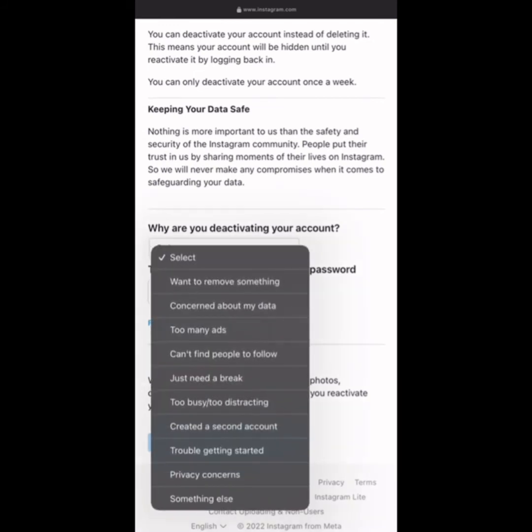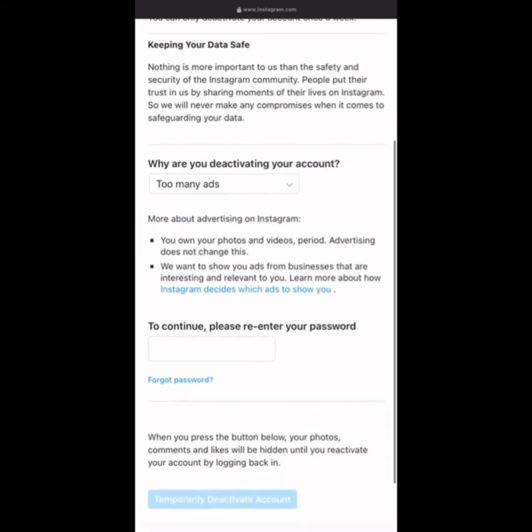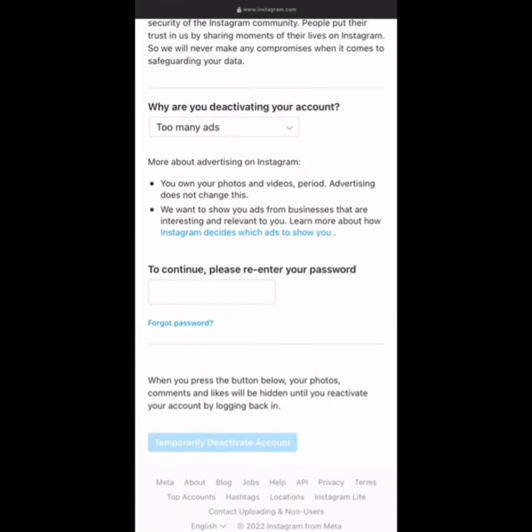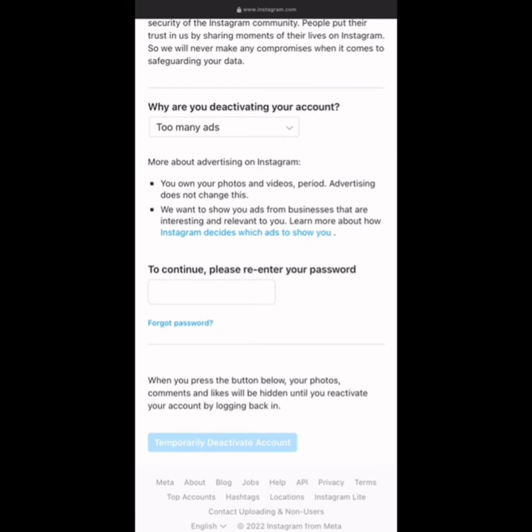So now what you're gonna have to do is click on why are you deactivating your account. Click on that, and now right here you're gonna have to select a reason for deactivating your account. So you can select I'm too busy, just need a break, just whatever option you want to choose. You're gonna click on that. Too many ads. And the next thing you're gonna have to do is continue. As you can see right here, to continue please re-enter your password. Now you're gonna have to click on that and input your password right here. So that's what you're gonna have to do. And when you input your password, at the bottom of the screen you can see temporarily deactivate account. That's all you have to do.